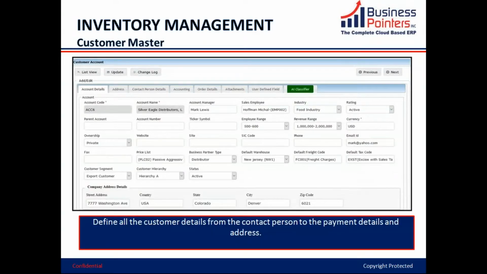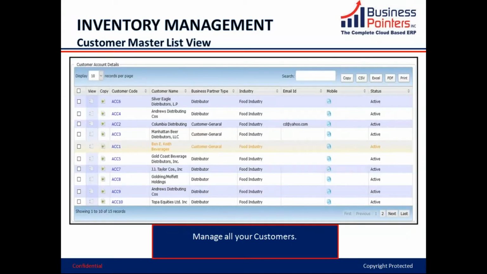Then we have the customer master. Like the vendor master, we have a customer master, wherein you can save the details of all your customers, related to the account, address, contact person, finance details, and order details. What orders the customer has placed until now can be found over here in the order details. Any important attachments that you would like to attach to your customer account, or any extra field that you would like to define, can be handled using user defined fields.